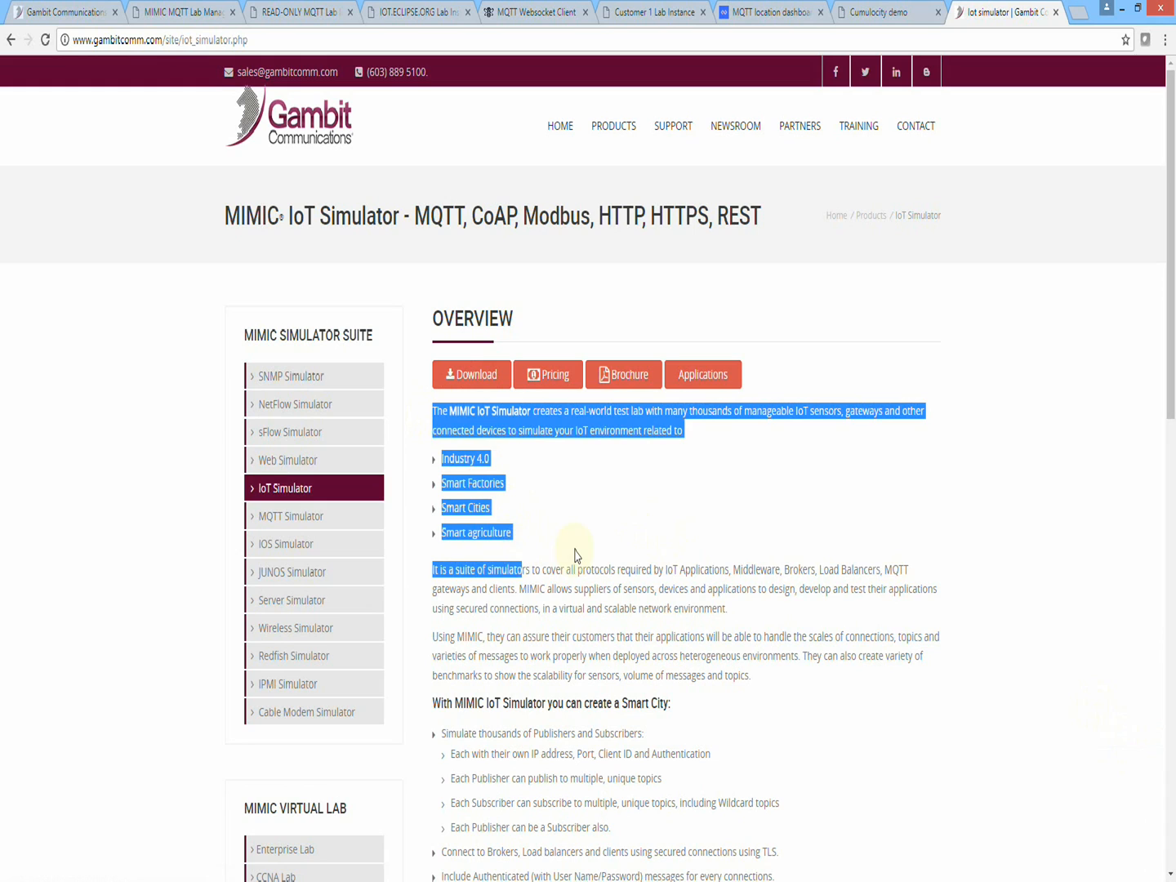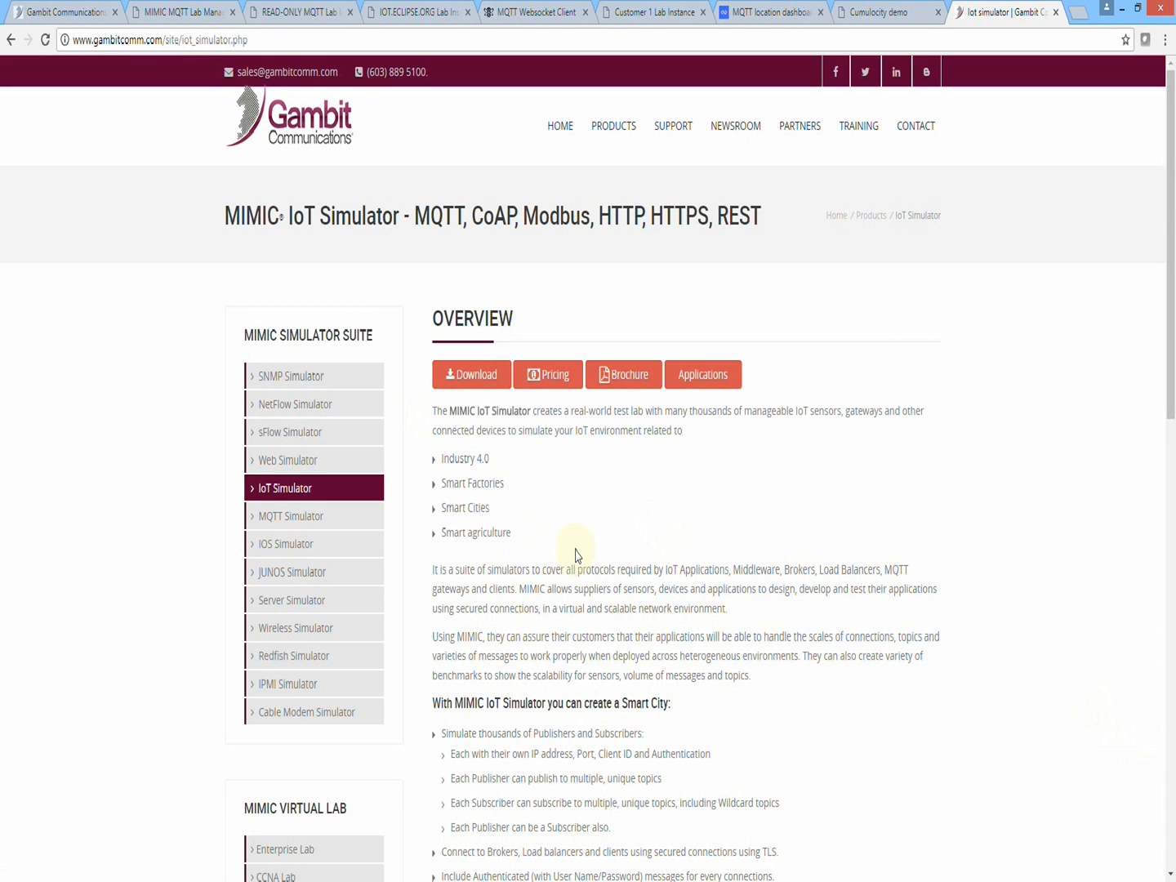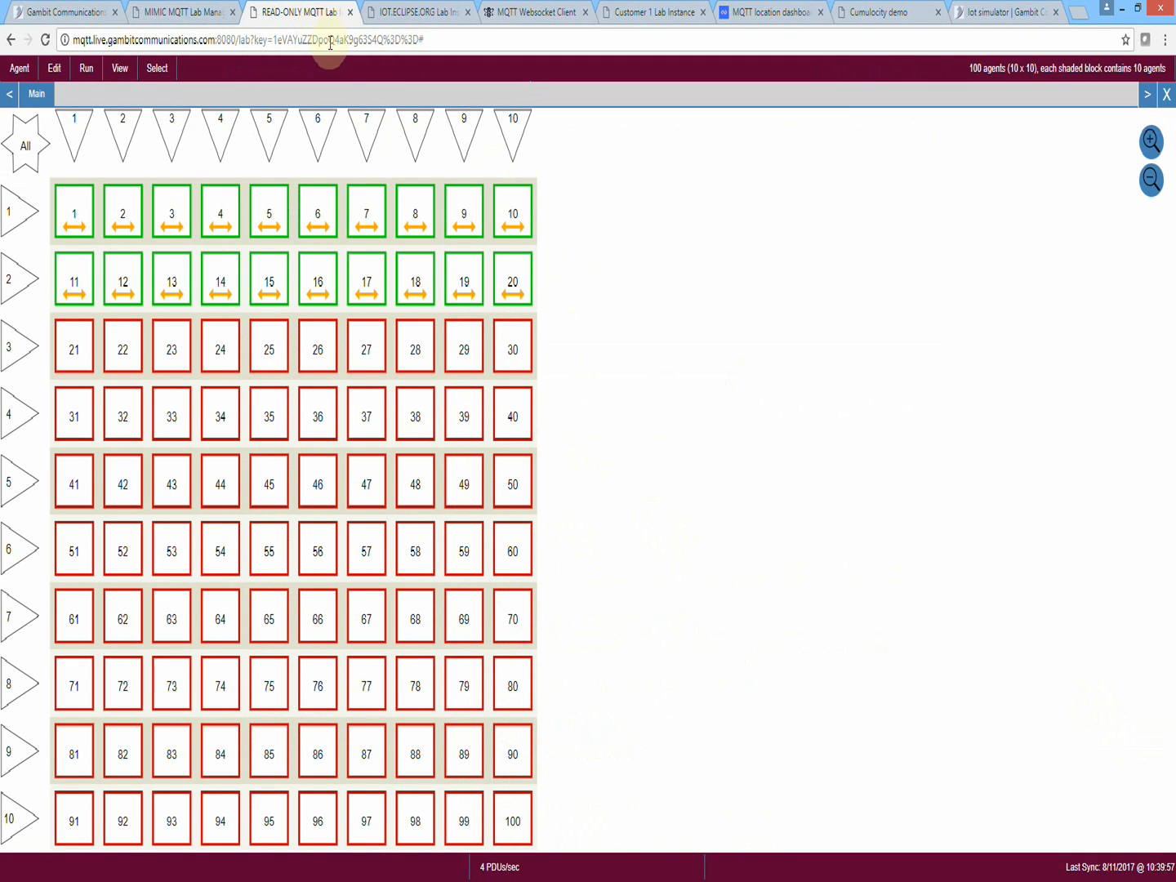This product is used to test IoT platforms and client applications. Today we are introducing a new MQTT lab on the internet. This video will show you how to use a small lab of 100 sensors to test a sample application. You are seeing the read-only lab accessible through your web browser. Later you will see the URL to access it yourself.